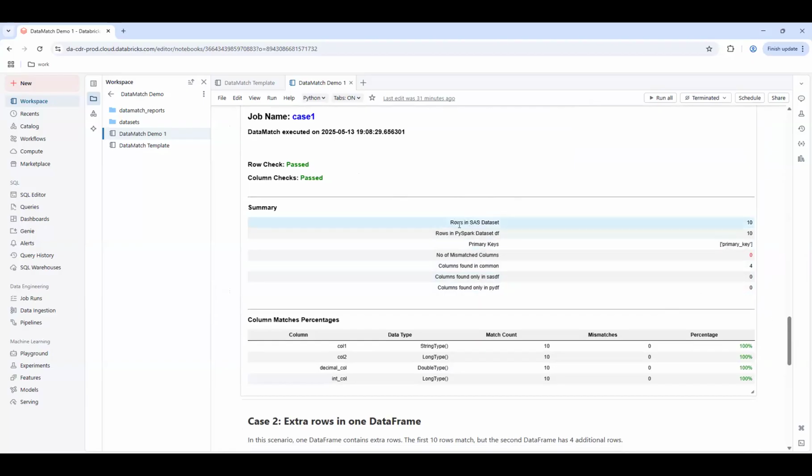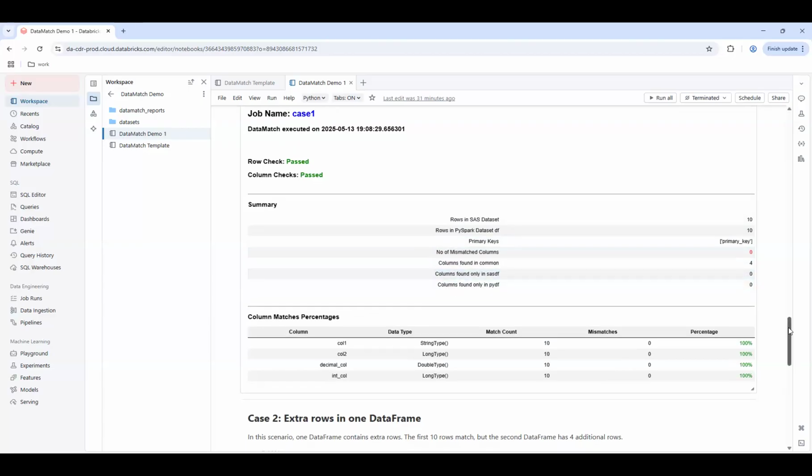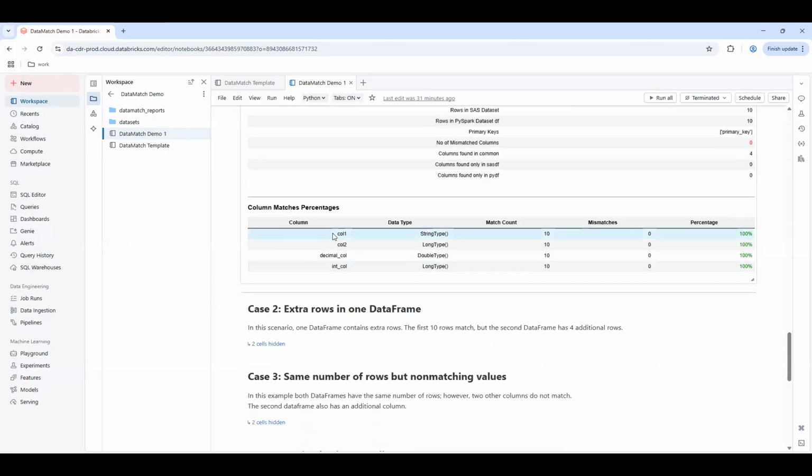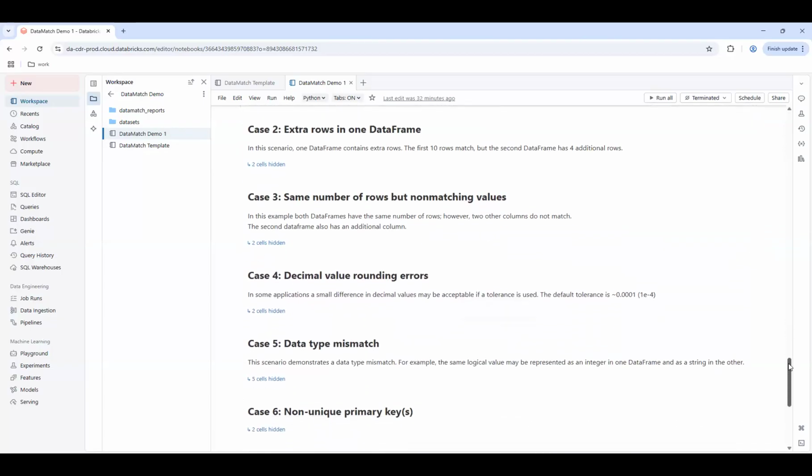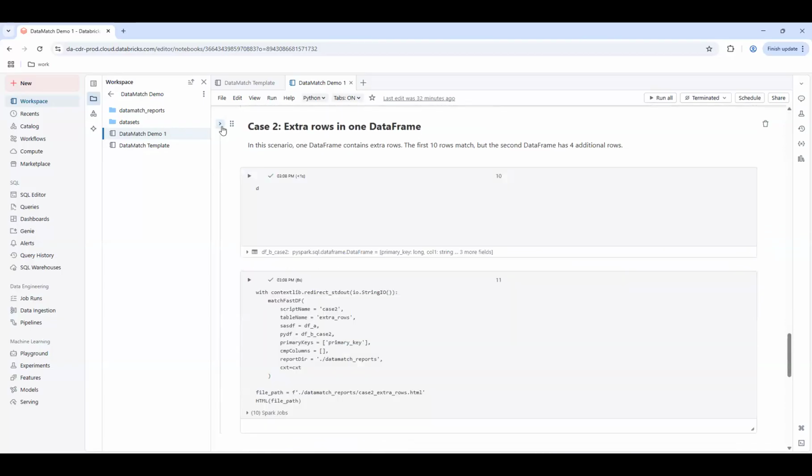So in here, this is the count of the rows for the first data set and the second data set. It lists the primary keys, the number of mismatched columns, the number of columns that are in common, and then the columns that are only found in the first and the columns that are only found in the second data set. And here you see the column names, the data types for each column, the match count, the number of mismatches, and the percentages.